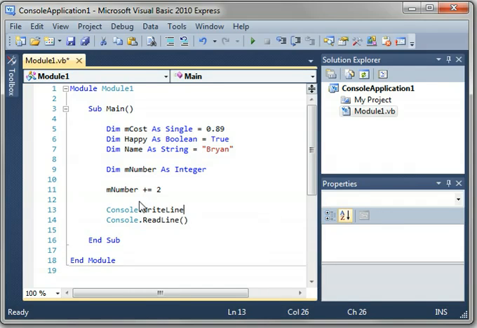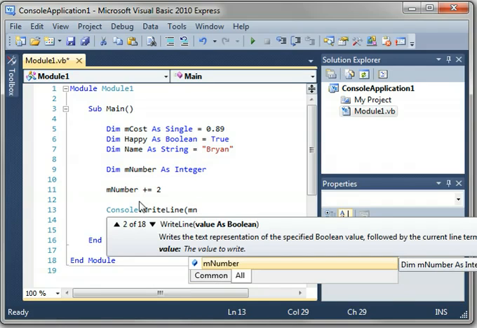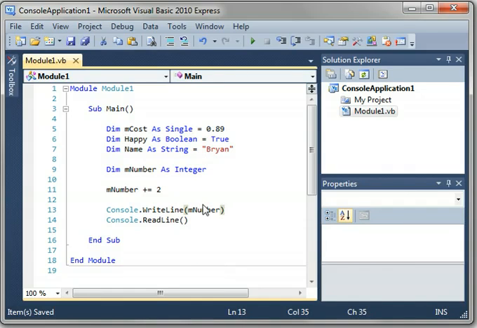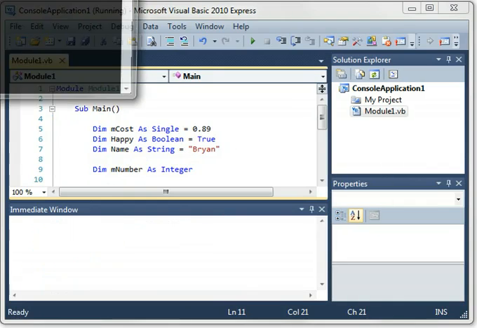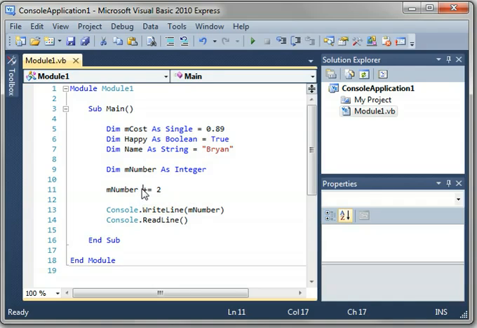Console.WriteLine. Now you notice as you type, IntelliSense in the background is picking out your variables that you've declared. That's a very handy feature. Will save you a lot of time. Rerun our work. Sure enough, there's the 2. Plus equal is a handy way of incrementing a value and assigning it all at the same time.